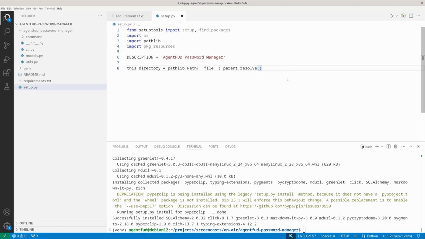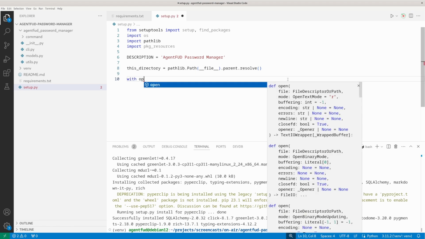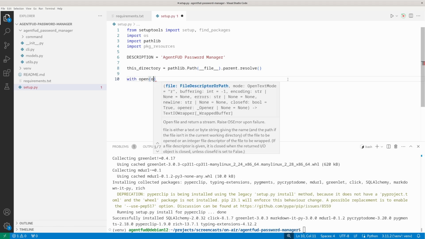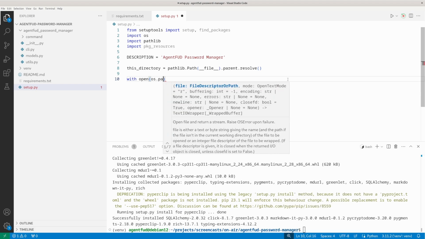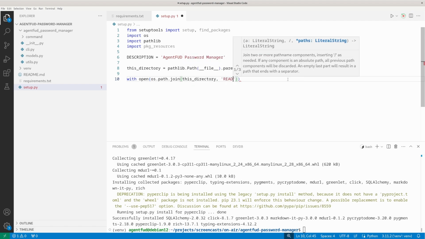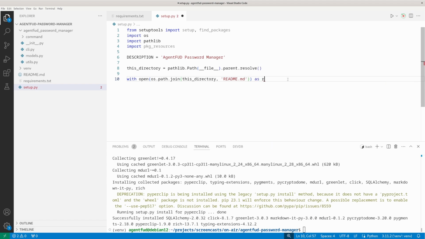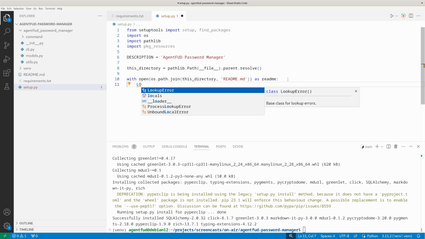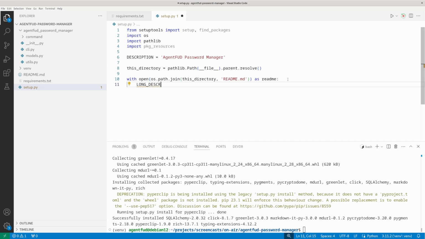Alright, so first I'm getting the readme. Host path join this directory and the readme.md file. So I'm reading all the content of the readme and putting it here.